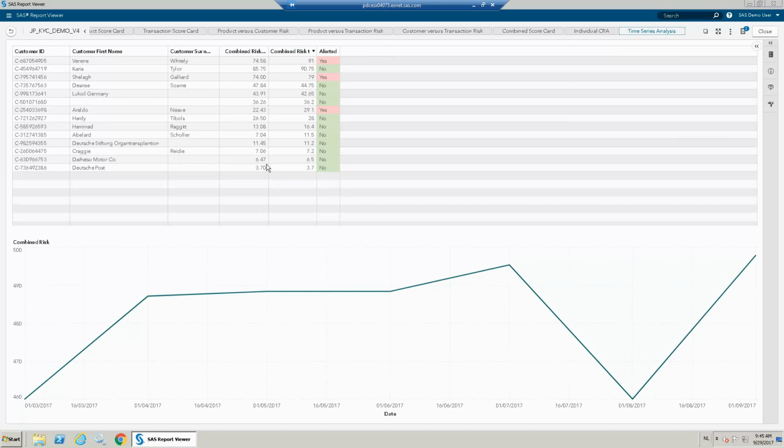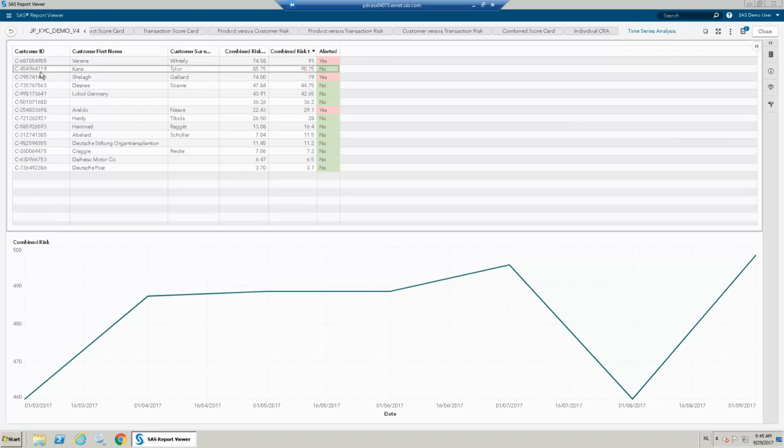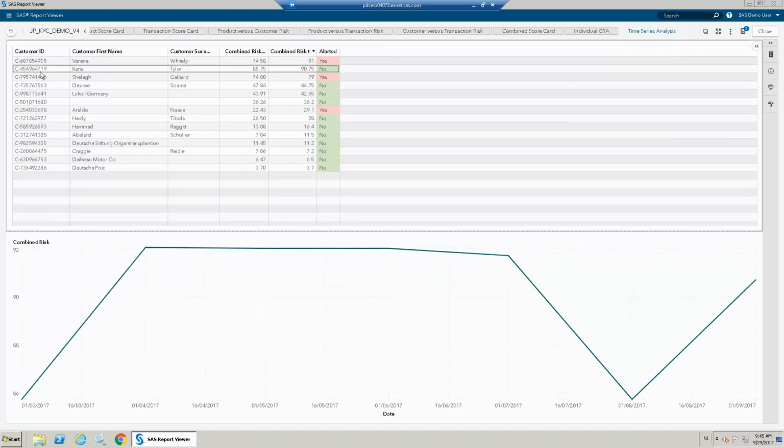When you want to get a better insight in this customer's combined risk evolution, you can simply select a customer from the table, and the graph will show you this customer's risk levels of the last couple of months.